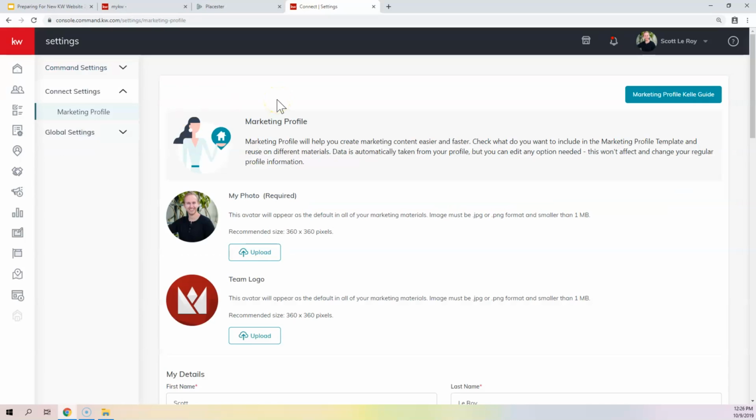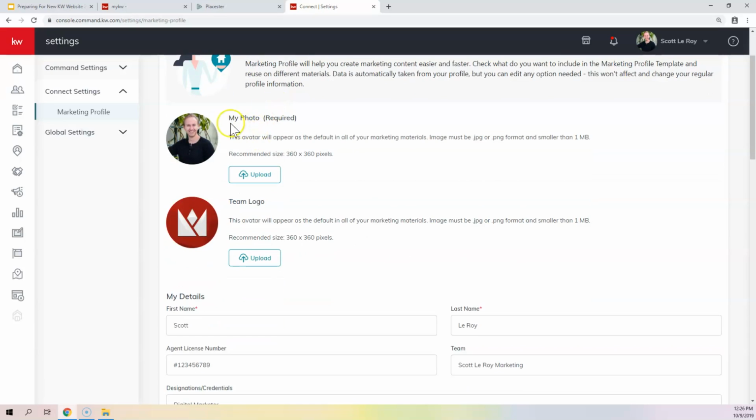We want to make sure this profile is filled out as much as possible because the information in here is automatically going to populate over on the new website once that comes out. So we want to make sure our information is in here as well as possible. Starting at the top here with your photo and your team logo, the photo is required. The logo is not necessarily required. But I do want to point out this recommended size here of 360 by 360 pixels. The main thing to know here is it does not need to be exactly those numbers. The main thing to take away is you want it to be square.